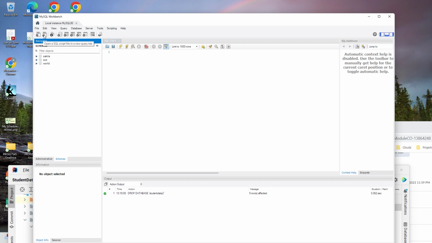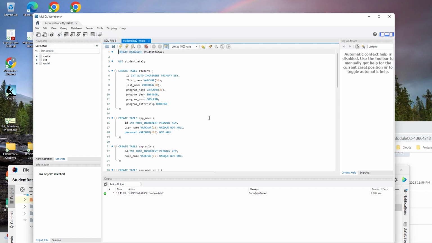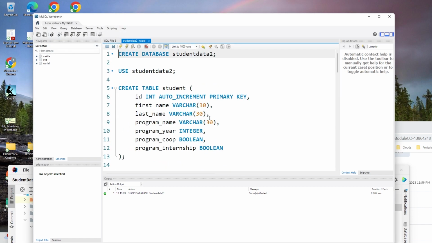Now I need to open this file using the open button here. See, open is the second button from here. And I'm browsing to the folder where I unzipped this. For me, it's week 8 in this folder, and I selected it. Again, I repeat, you have to browse for it, not double click. And click open. Now let's see what is inside of it.